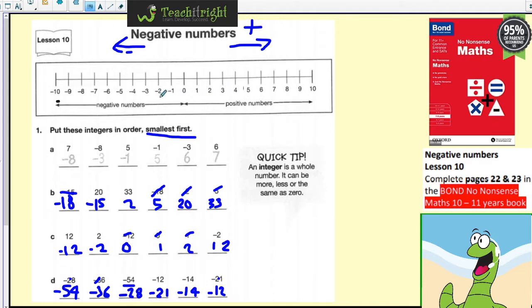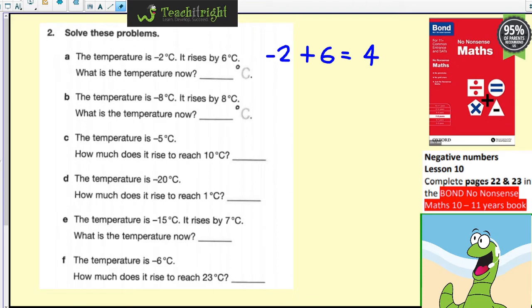And again, thinking about how to get to 0. So it's 2 to get to 0. So there's 4 left over. And obviously then 2 and 4 make the 6 that we moved in total. That's another nice way of thinking about how we approach these questions. So hopefully you can see that there.